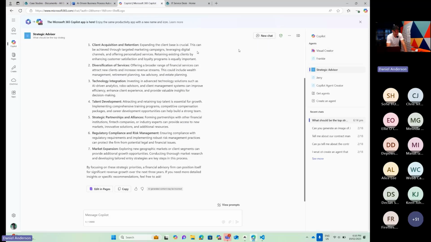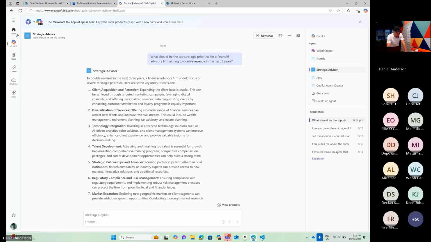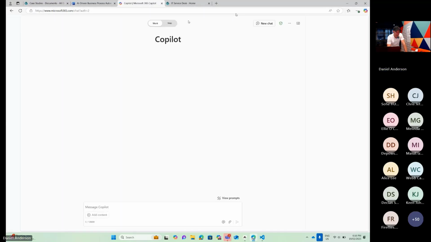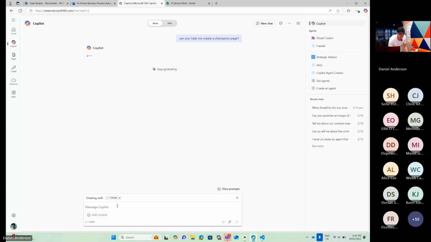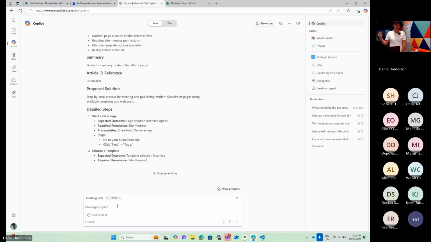So if I jump back into Copilot and jump in here, I could say, hey, Frankie, can you help me create a SharePoint page? So although this isn't a SharePoint Copilot agent, this agent is grounded in those SharePoint documents. It's only going to respond from the sources in those documents.